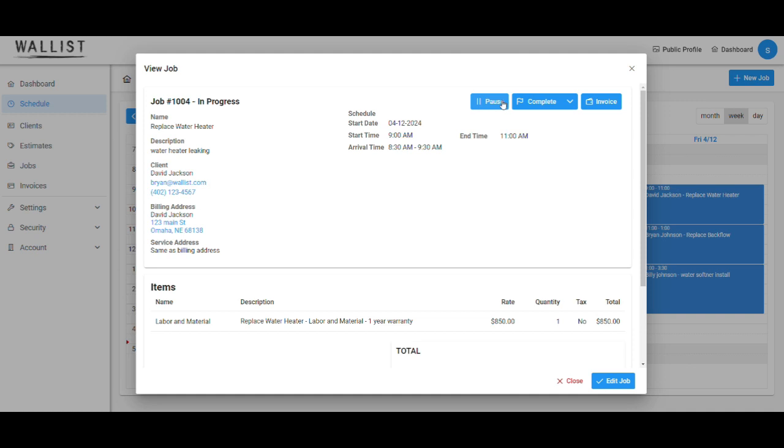Let's say Sam has to leave for some reason that does not need to be tracked for time. He can go ahead and pause his time so those minutes or hours are not used during the calculation of the job total time, maybe a lunch, for example. So when he gets back, he can clock back into the job.